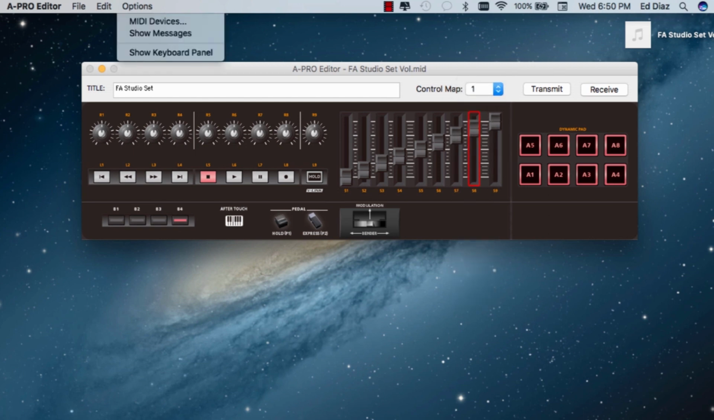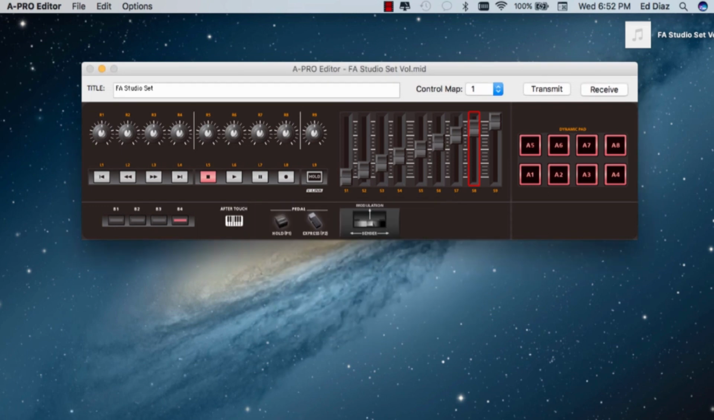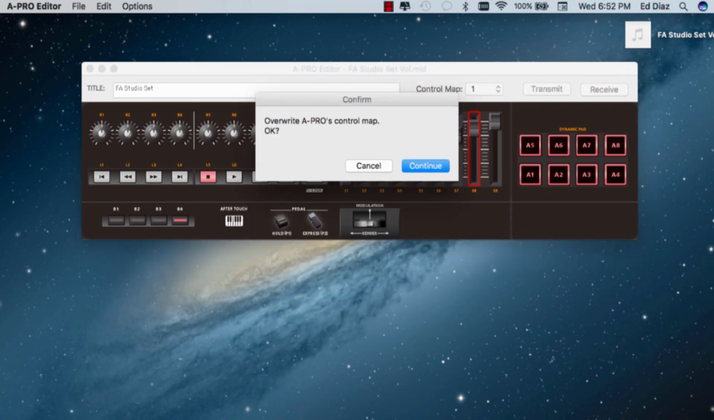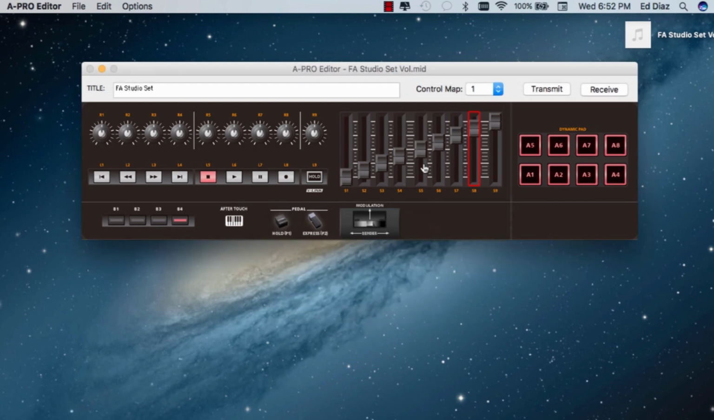And before I do anything, make sure my options, my MIDI devices, so we need to make sure that we have the input set up, input port as port 1, and then output is A-PRO. And I'll press OK, and now I can go ahead and press transmit and overwrite. We already talked about this. Yes, and it's going to overwrite control map 1. And there we go. It's transmitting into the A500 Pro that I'm using. And once that's done, I can go ahead and exit this, and I'll save what I did.